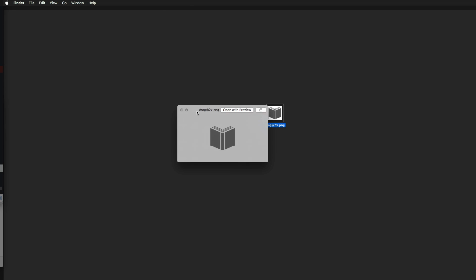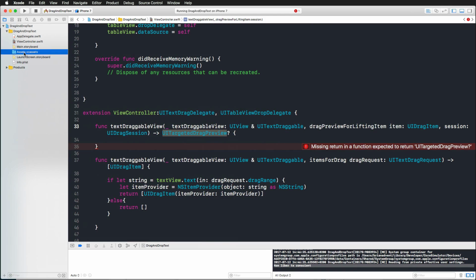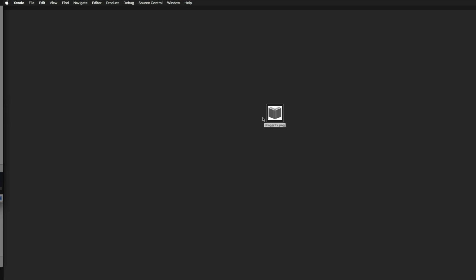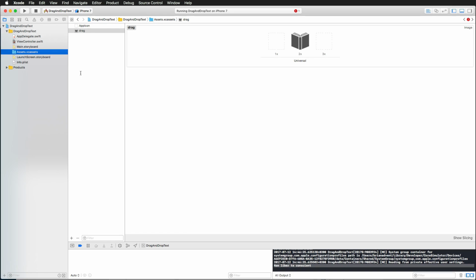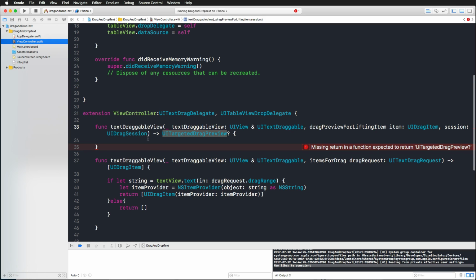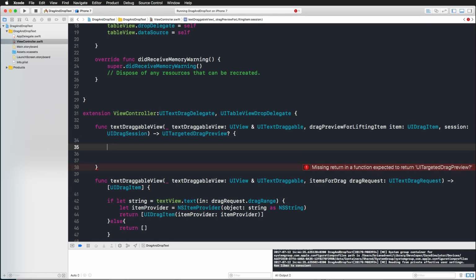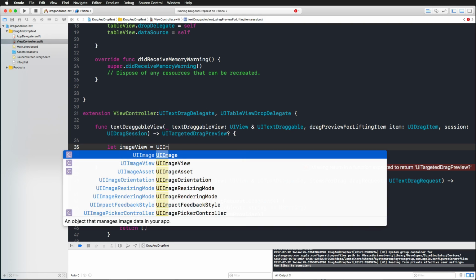So this is the drag icon that you have seen earlier. I'm going to use my assets folder, placing that drag asset into my asset folder right here. And now we just have to create an image view, choosing our drag view, get a drag point for the animation, and then create a targeted drag preview. So let's start with an image view using UIImageView.